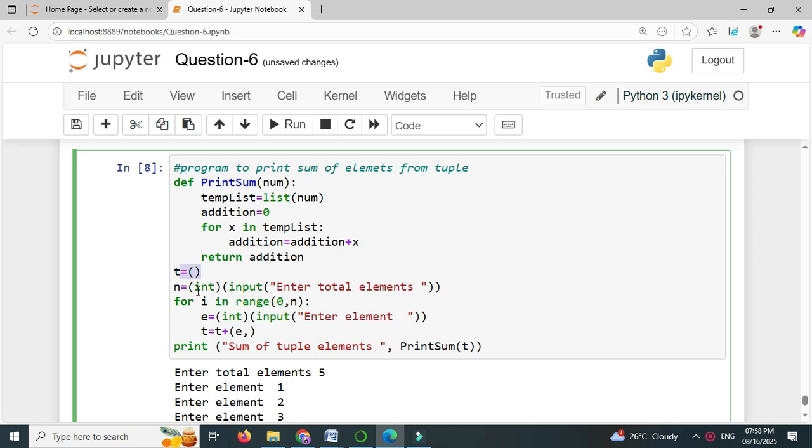Then we have defined an empty tuple and accepted the total elements to accept from the user for the tuple in n, and we will use for loop. So for I in range 0, n, we will accept the elements and store it in tuple. And to print the sum, we have called the function print sum.